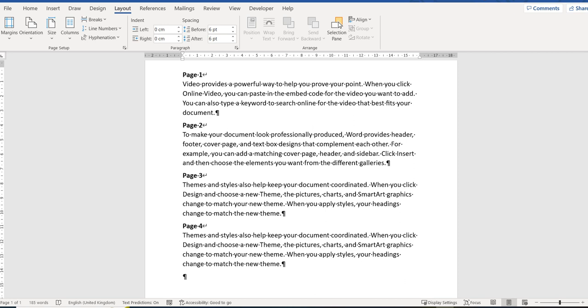In this lesson we want to look at pagination. You might ask, what does that mean? Basically it's the ability to divide a document up into different parts, different pages, different sections, etc. And we are going to look at page breaks and section breaks.